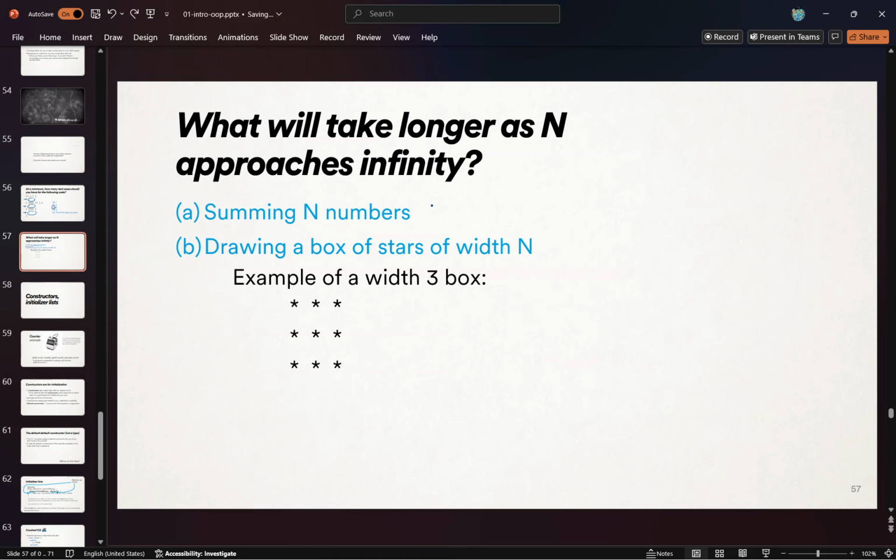That's program A. Program B is, let's say we've written a program that's going to draw a box of stars of width n. So if n is 3, this would be the width 3 box that it would draw. So my question to you is, if n is large, we're trying to sum a size 1 million vector of numbers, or we're trying to draw a box of stars of width 1 million and bigger, what's going to take longer to run on our computers? All right, can you think about that for a second?